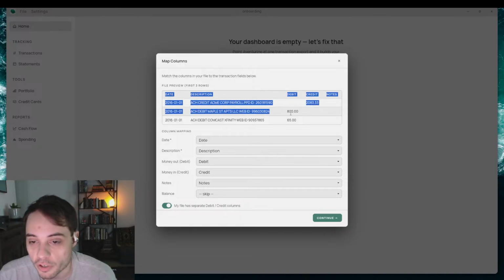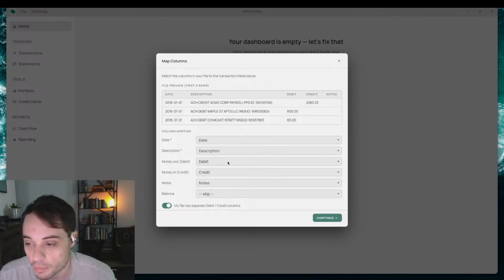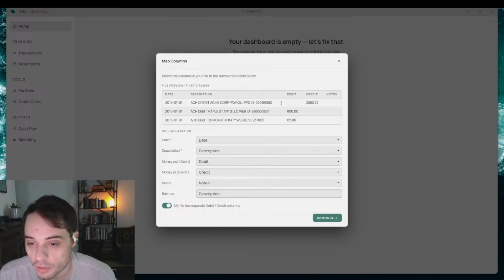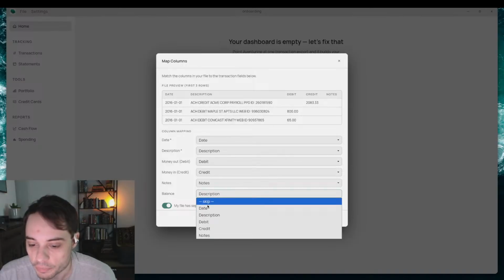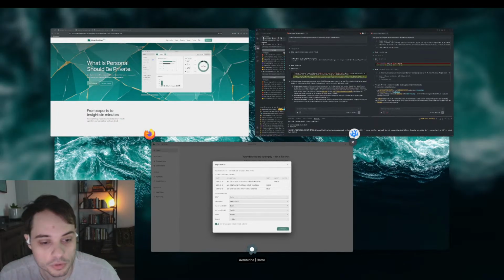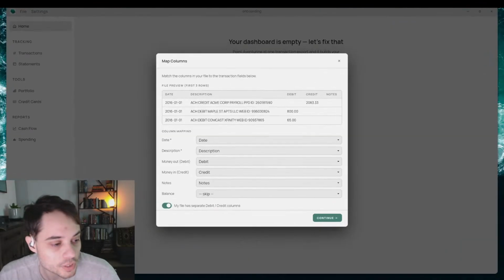So we get a file preview. We see that when we uploaded our transaction export, it's going to automatically make it look like this. So this looks good. Date, description, debit, credit, notes, and balance is skipped because there is no balance. If we update this, it doesn't update the table in real time. So I would like it to do that. And I'm going to make a note for it to do that.